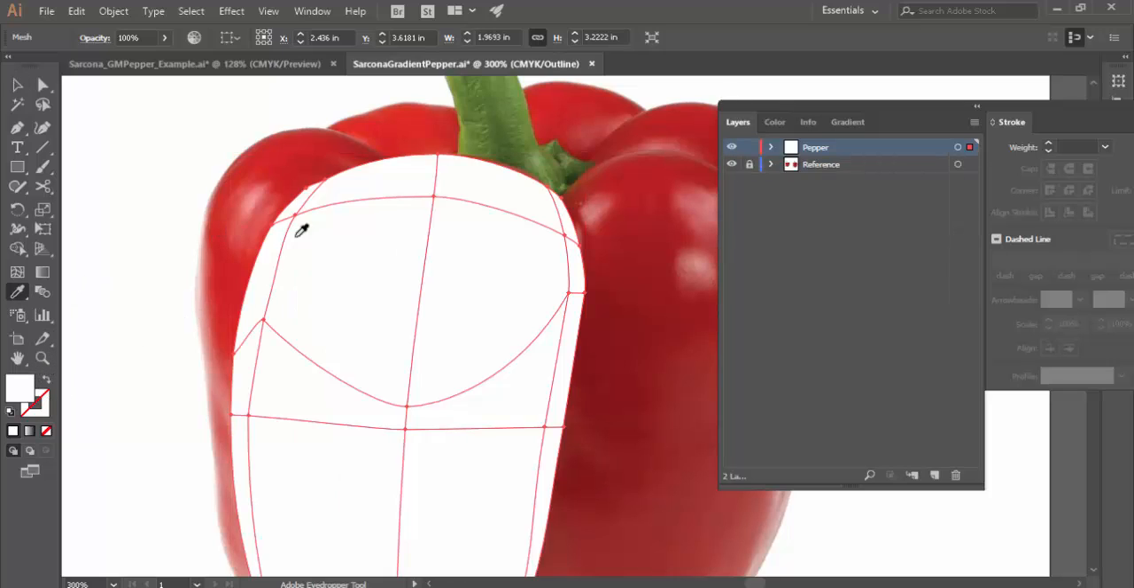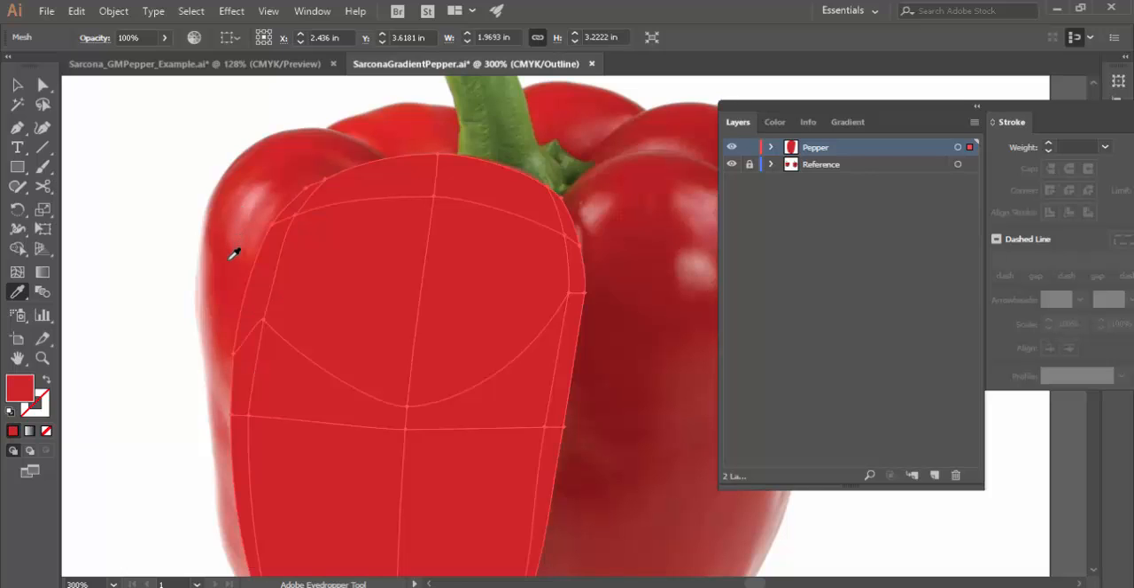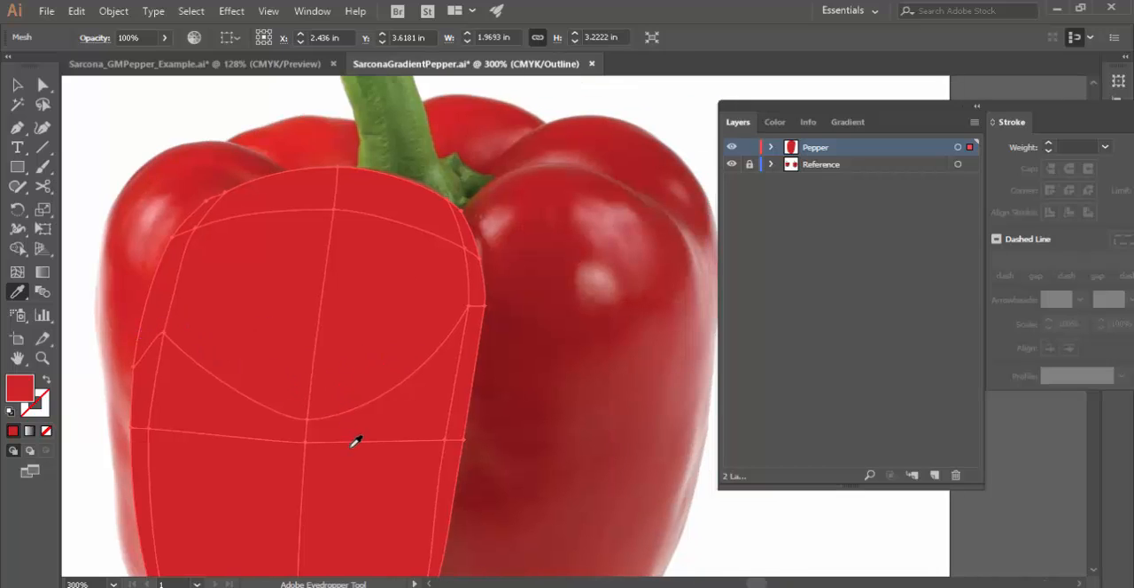Okay, so I'm just hit my eyedropper. I use the regular selection tool to grab the whole thing. I'm just going to pick on red. Okay. So now what I want to do is grab the actual colors that are underneath this. Okay, so basically I want to use my direct select and click this point, and then color it the exact color of the pepper underneath it.